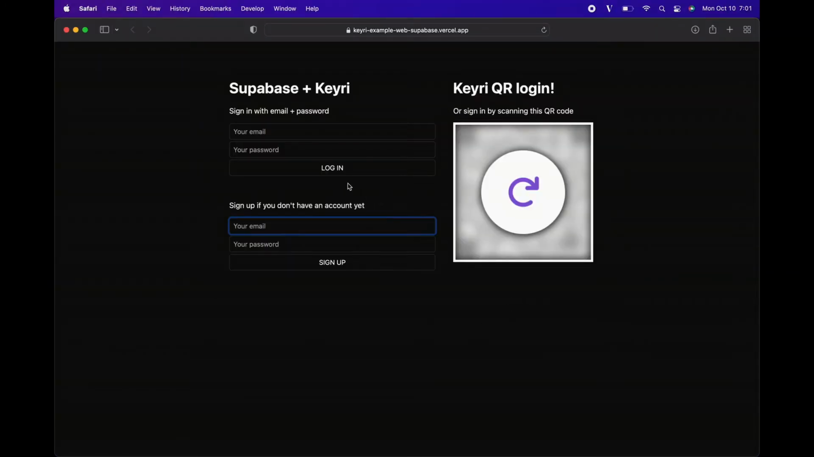Now I'm going to go to the web app that we created in the previous video and just create a new user. And I'll be using this user to sign in through the mobile app that we're building now.